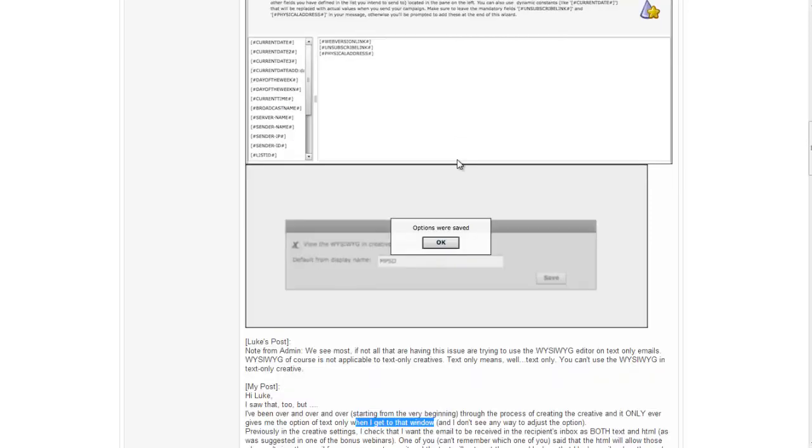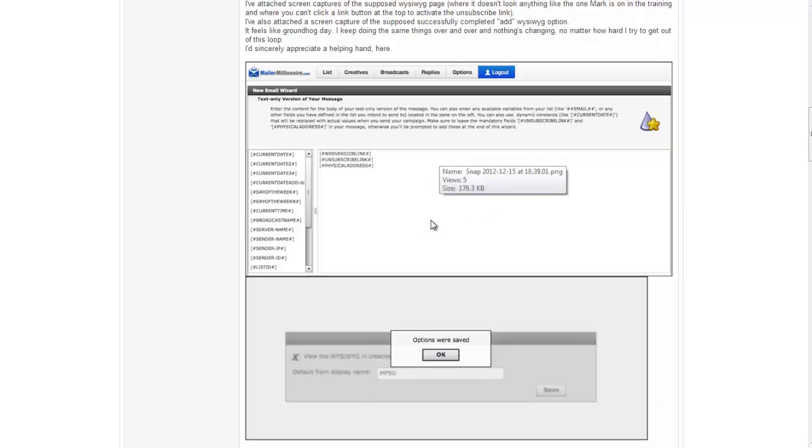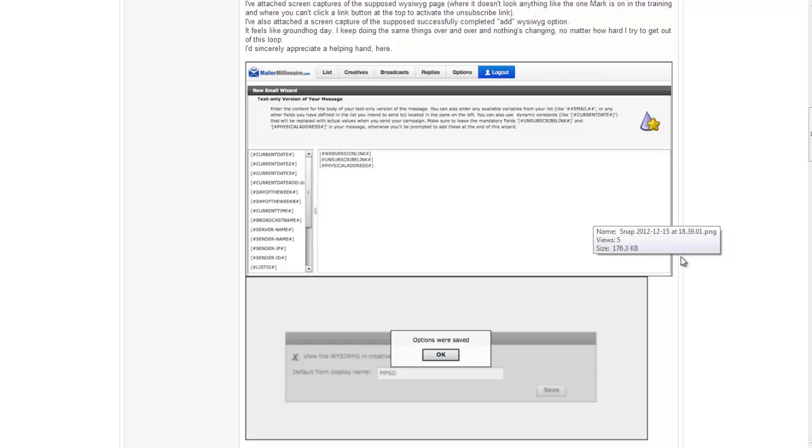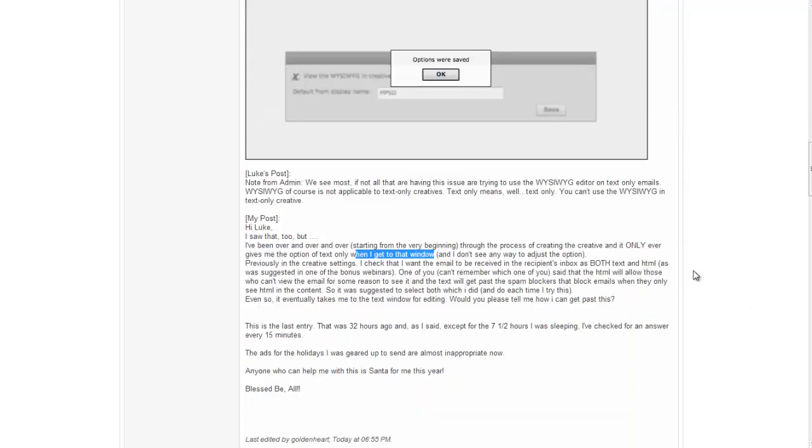So I don't think maybe you didn't realize that the text email and the HTML email are split into two different screens. You have to click next to get to the WYSIWYG editor from this page. Let's see. Previously, in the creative settings, I checked that I want the email to be received in the recipient's inbox as both text and HTML, which is yes.